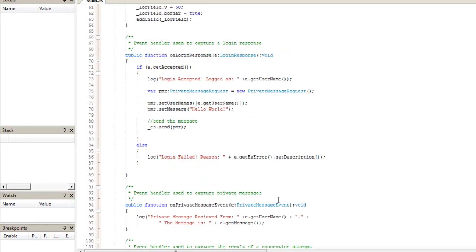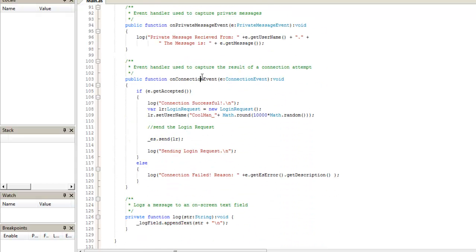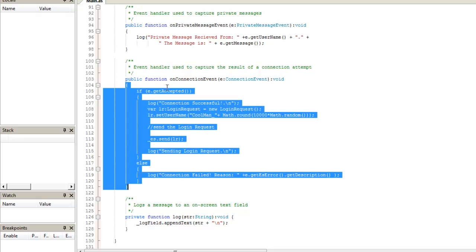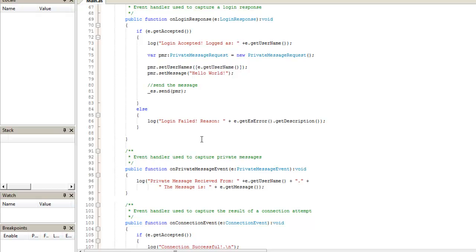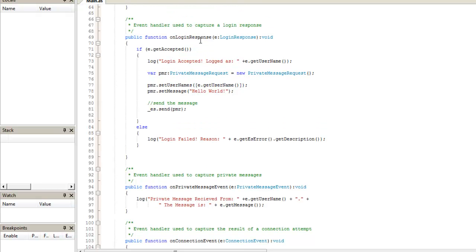Once you create the connection, your connection event handler is called. You check to see if your connection was accepted, and then you do whatever you need to do. If it's not accepted, then you just show the error message. In case the connection was accepted, we created a login request. We populated the login request by putting in this username and then sent the login request to the server. The server receives the login request, processes it, and creates a response. We check the response to see if the login was successful or not. If it wasn't a successful login, we show why. And if it was successful, we show that it was successful.